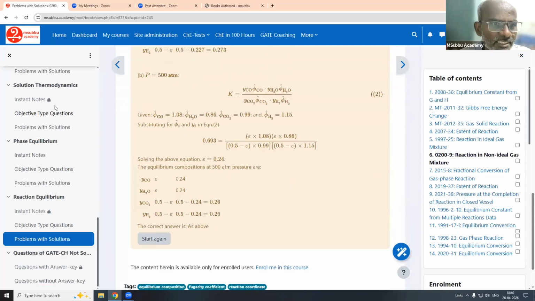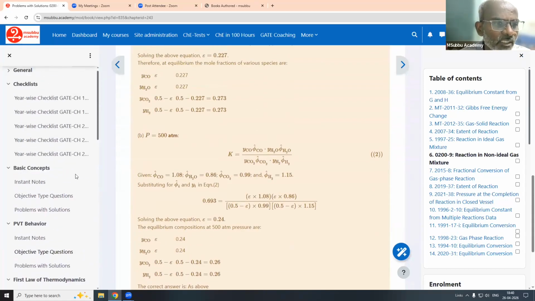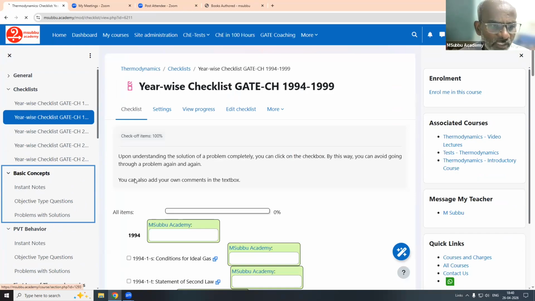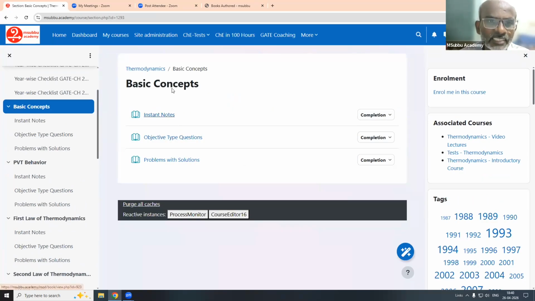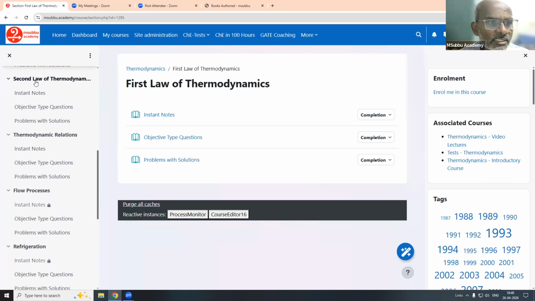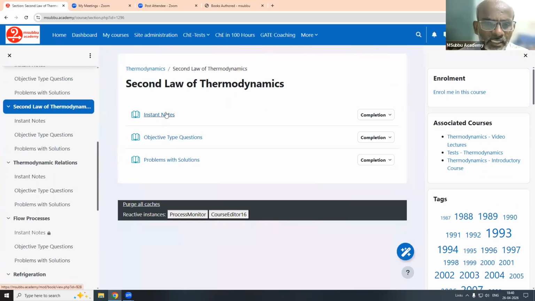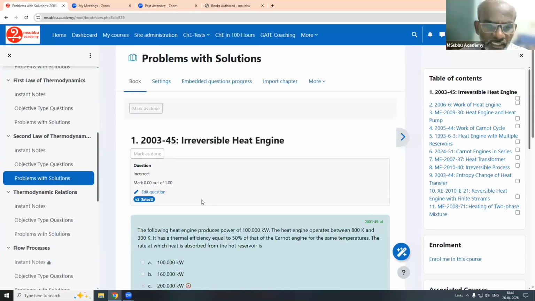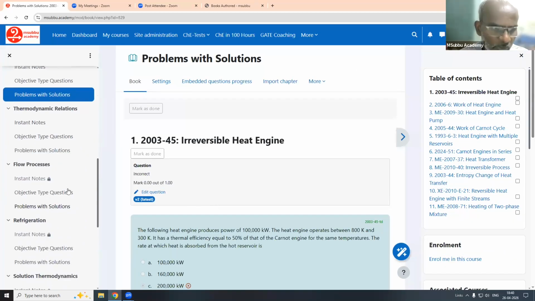Service questions are, as I said, arranged year-wise, available in these checklists, and topic-wise, available in categories like basic concepts, first law, or second law. And again here, there are notes, objective questions, then problems with solutions. In that way, they are nicely arranged topic-wise.